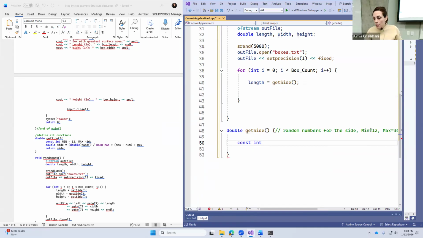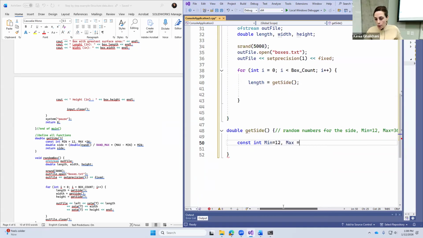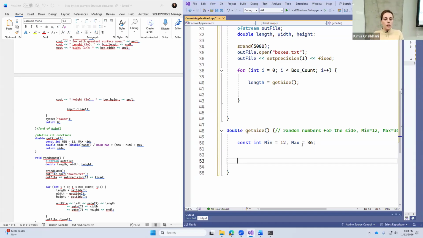I already said I'm having a minimum and maximum. So then say min assigned to 12. Max assigned to, what was it, 36, right? From here, this is coming from the problem. 36. So I'm having a boundary. I want my sizes for length, height, and width to be minimum 12, maximum 36. Now I can go ahead and define how do I create those random numbers.